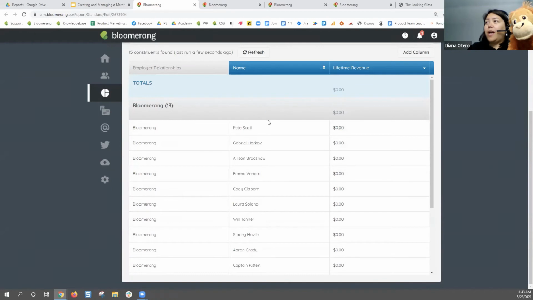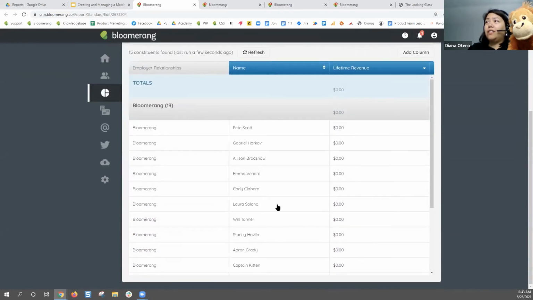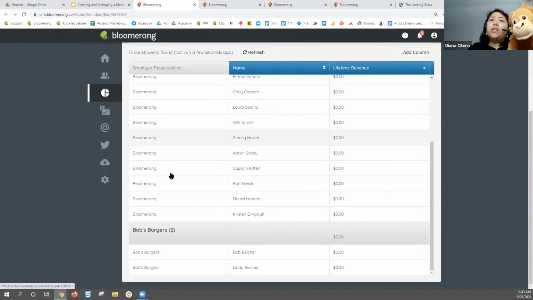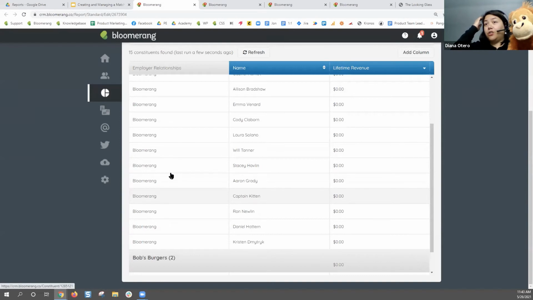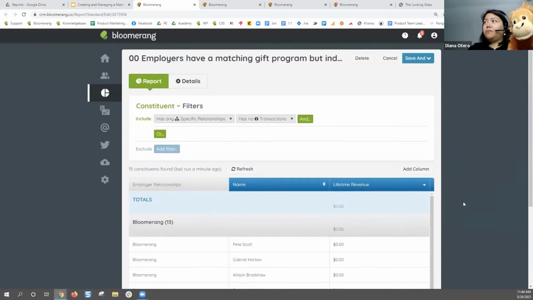So we can see here that we have a list of employees, and true enough, their lifetime giving is zero, because we're looking for employees who haven't given, but their employer has a matching gift program. So maybe we can approach these constituents, these potential donors, and if we can tell them how much their impact could potentially be doubled, tripled, or however much the match is, they might be encouraged to start giving to your organization, because they can increase their impact.